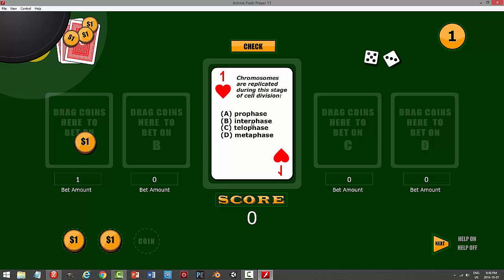I'm going to go for answer B, interphase, for these other 2 coins. I'll drag this one in. I can no longer move it. And this one in. And I can no longer move that. I can't move any of the coins. I have placed my bets, 2 in this one for answer B, 1 for answer A, and my score so far is 0.